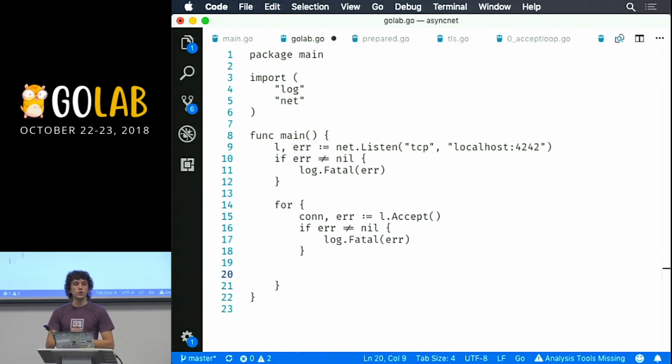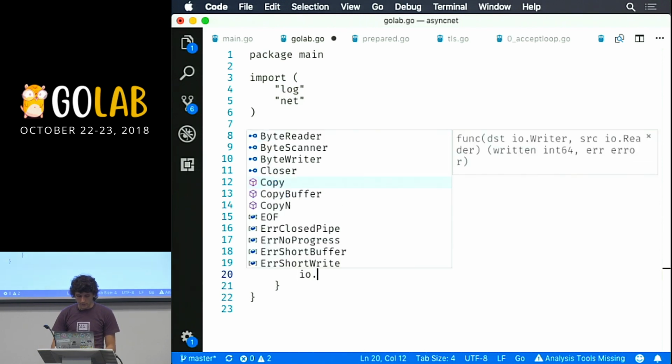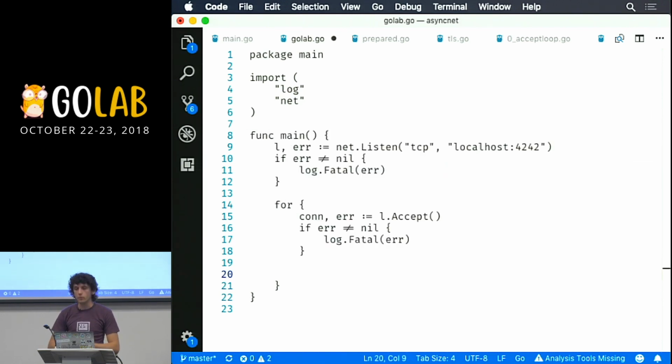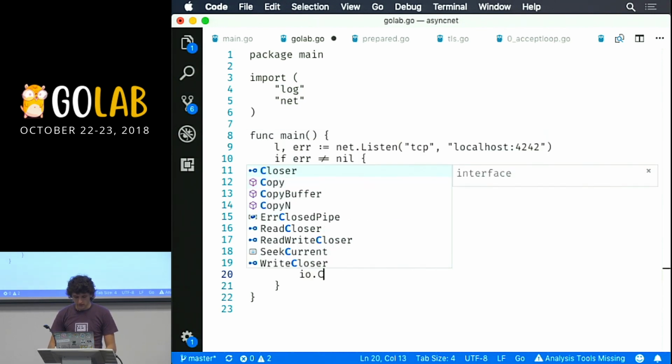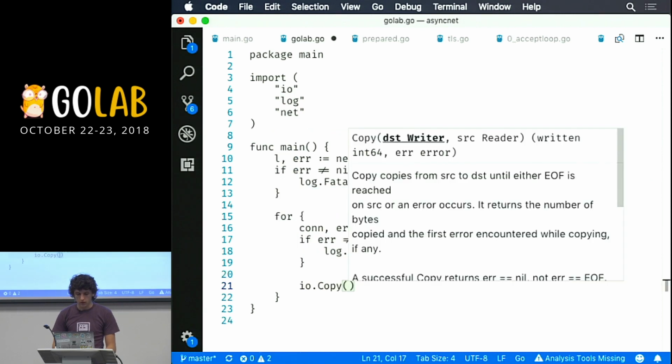Now, as we know, con is an io.Reader and io.Writer. It's something we can read from to get data from the client that just connected to us, and we can write to send data back. So, for example, we might want to copy that data to standard error. For that, there is a simple io function, which is io.Copy.